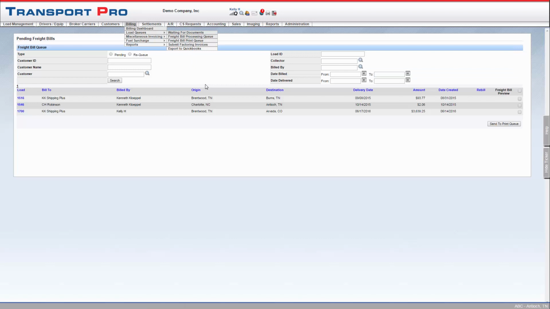Now I will find my load in the Freight Bill Processing queue. Please note that if you have all of the required documentation attached to the load when you mark it ready to bill, the load will automatically drop in here, and you would skip over the Waiting for Documents queue. You can do a search for loads in this queue by filtering specific criteria, or you can re-queue a load by clicking the Re-Queue bubble, typing in the load ID, and clicking Search.